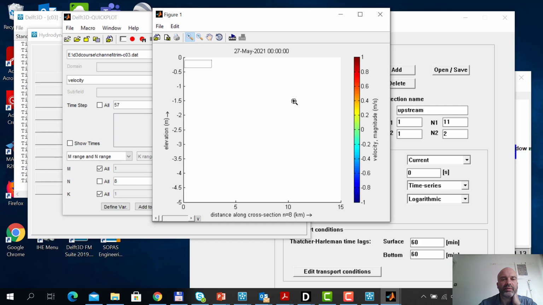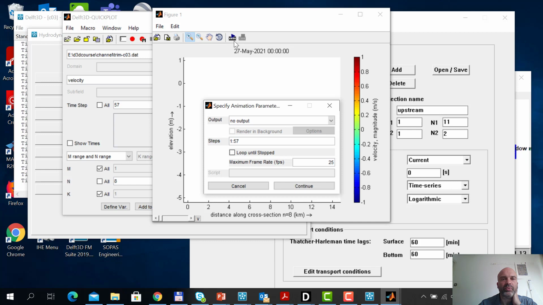Zoom in again. Of course, the water depth is 5 meters, so it will not be much more than 5 meters, but I want to have the maximum vertical level being 1 meter. I want to have that included as well. Yes, there it is. So pressing the movie button again.